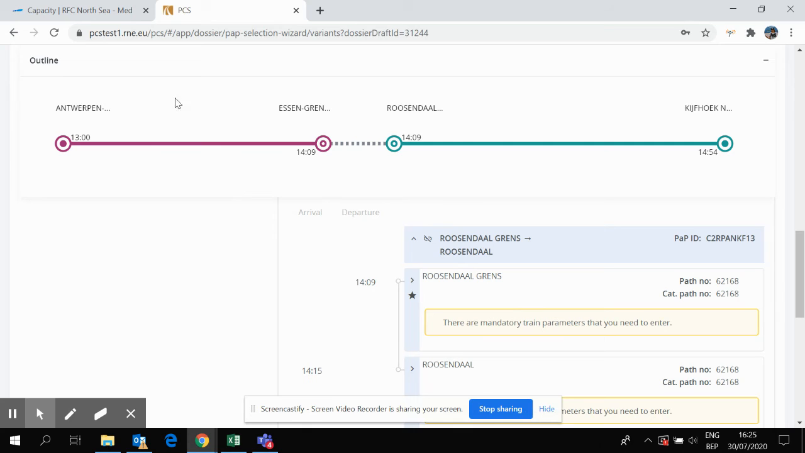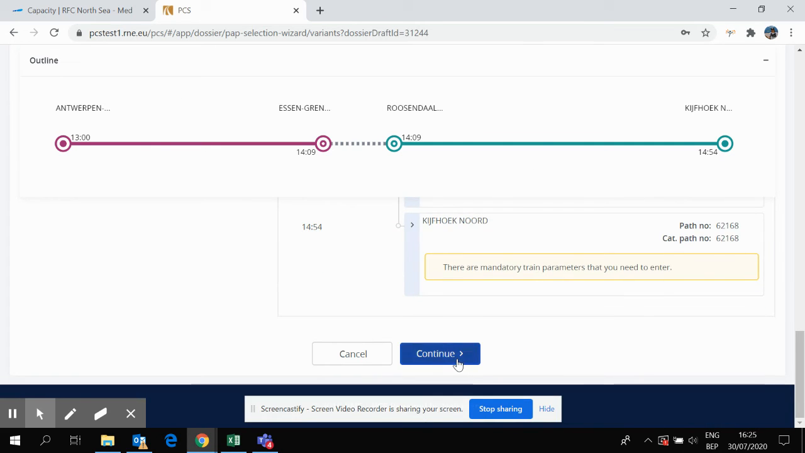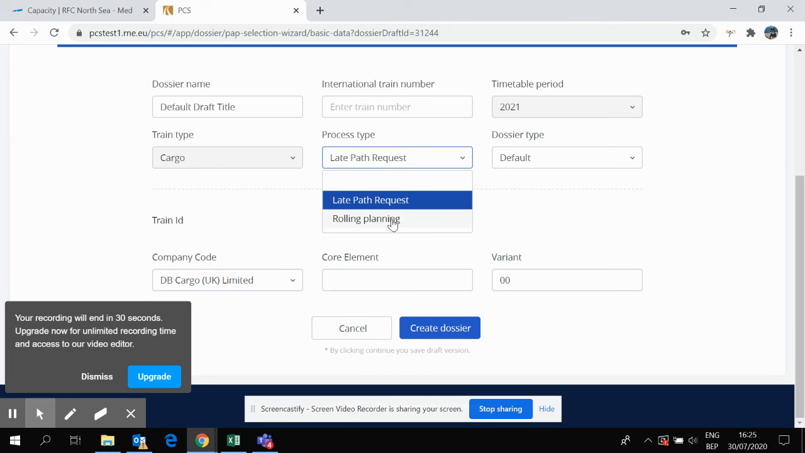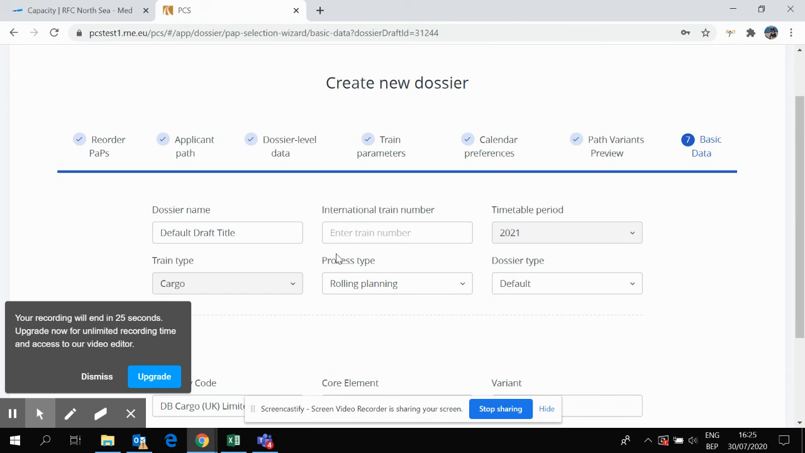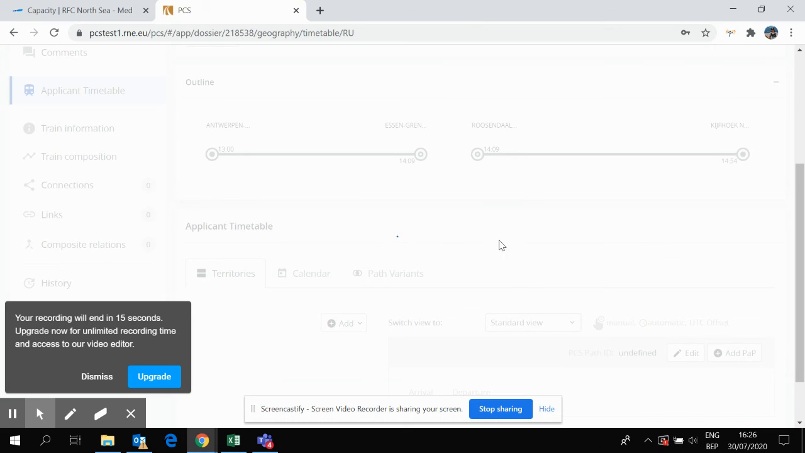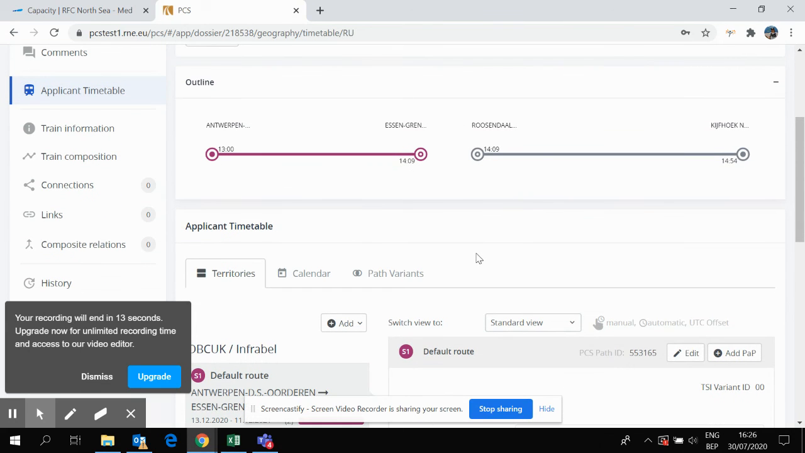Further, you see the territories for Belgium and for the Netherlands. And here, last but not least, you have to indicate the correct process type. By default, this will be late path request or ad hoc, but important for this request, you ask for rolling planning, so you have to check for rolling planning. If not, the COSS will give you back the dossier and you will have to correct. You can then create your dossier, and for the rest, this follows all the process steps as any other dossier.